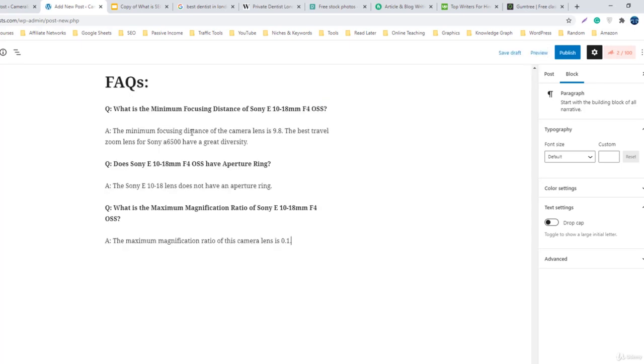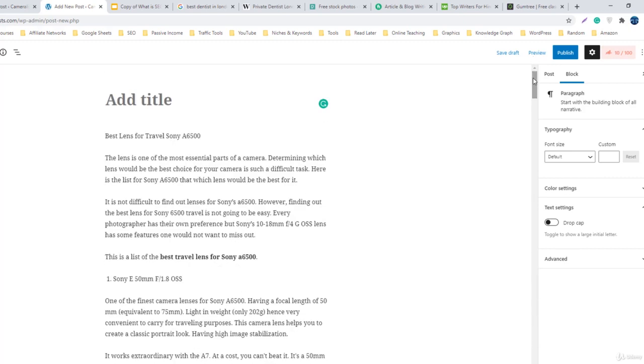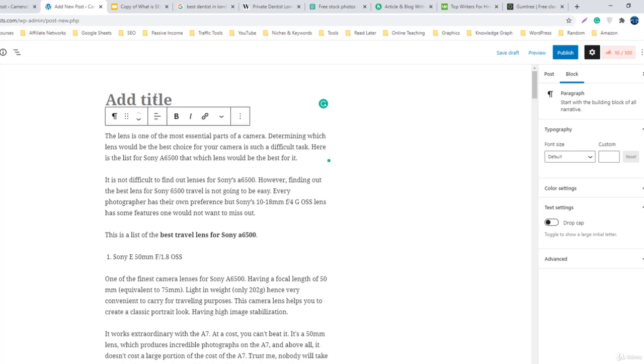So I will just Control V. I have pasted the content here. You can see this is the WordPress editor. Now what I need to do, the first thing in our checklist, is to optimize the title. Let me show you what the title is.